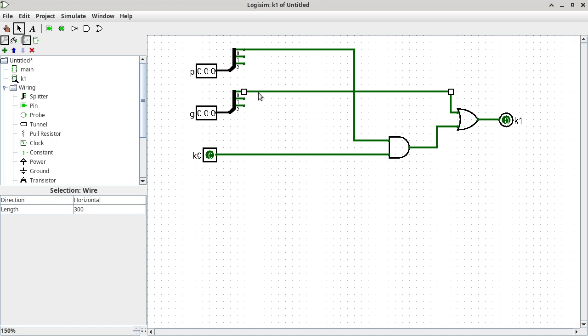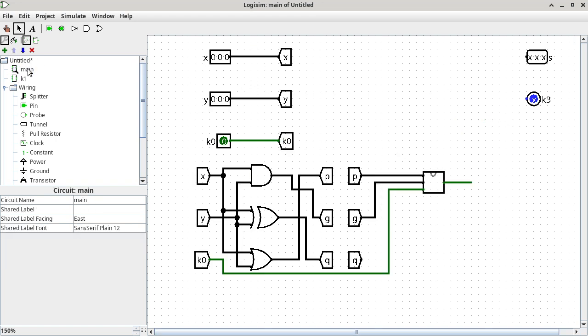So why do I say there are 8 possible test cases? Because K0 is also an input pin. So for each combination between X0 and Y0, K0 can be 1 or 0. So that's why we double the number of test cases. So there are 8 possible test cases just for this circuit here. Are we still doing okay so far with the analysis? Okay. So now we switch back to main, and then we run through certain tests.